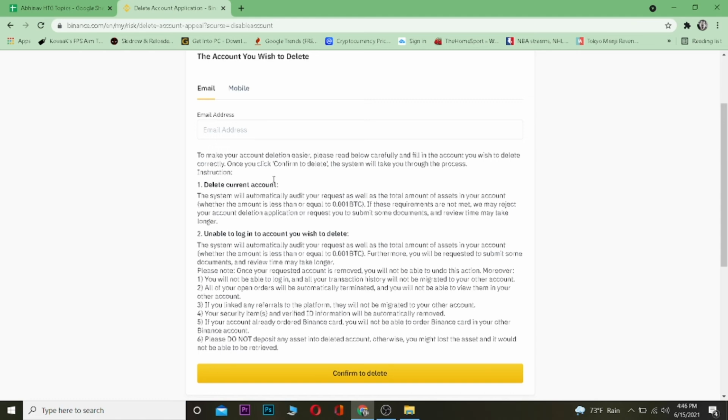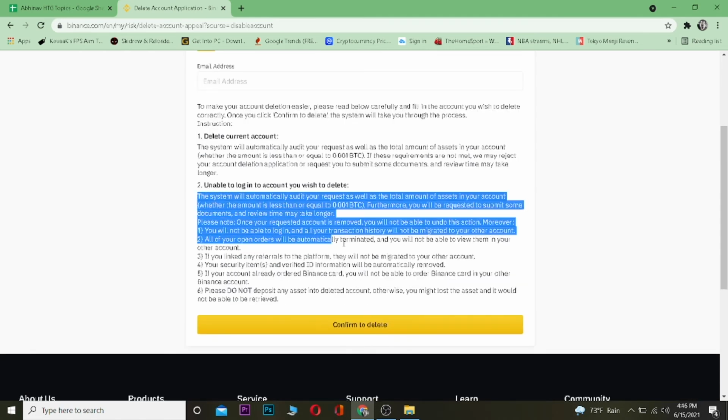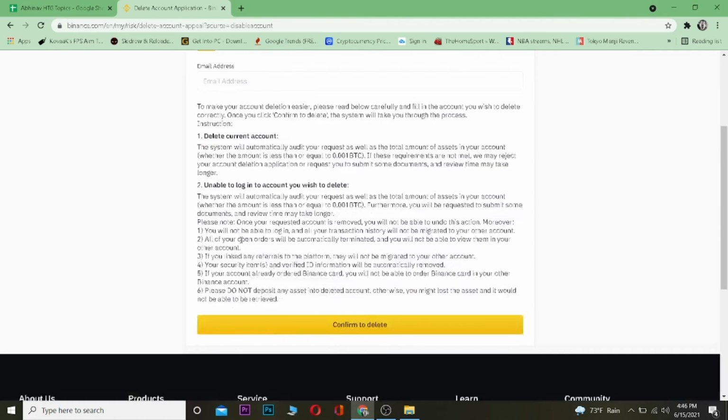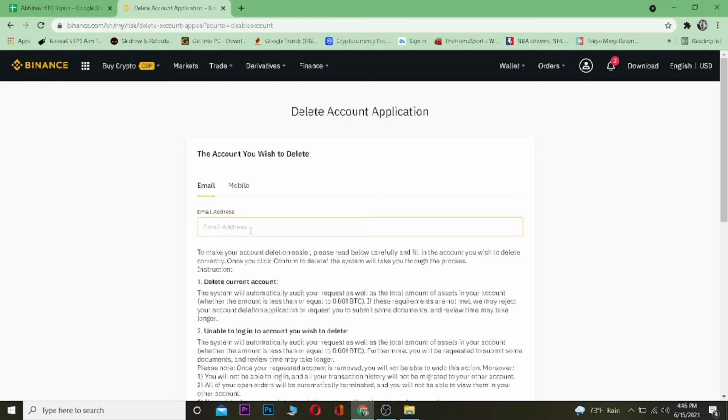And yeah, before deleting the account, try to read all of this, okay, and understand what will happen once you delete your account. So yeah, that's basically how you can delete your Binance account.